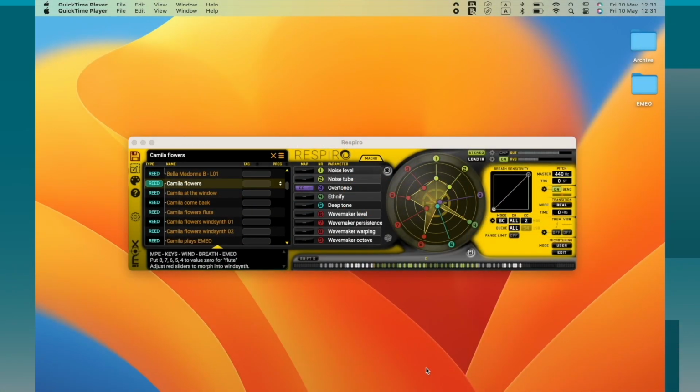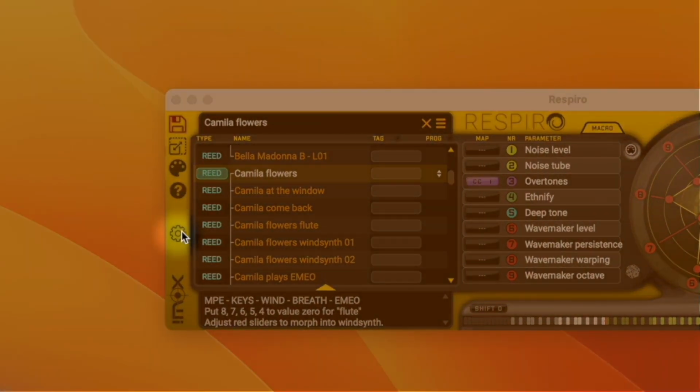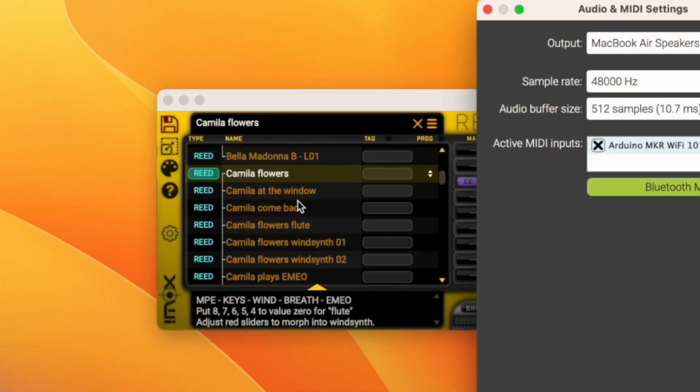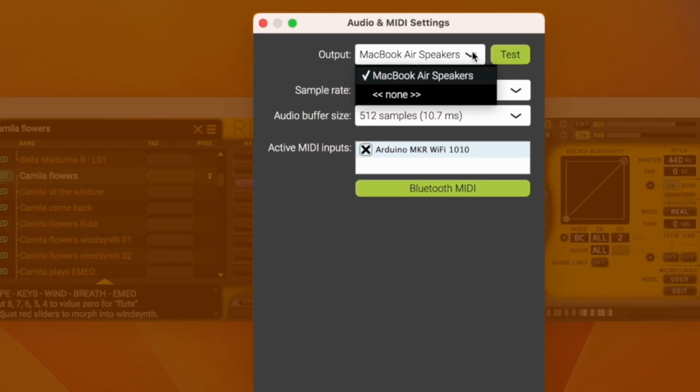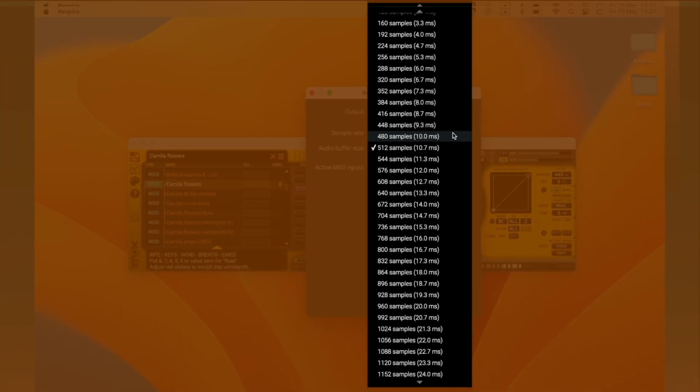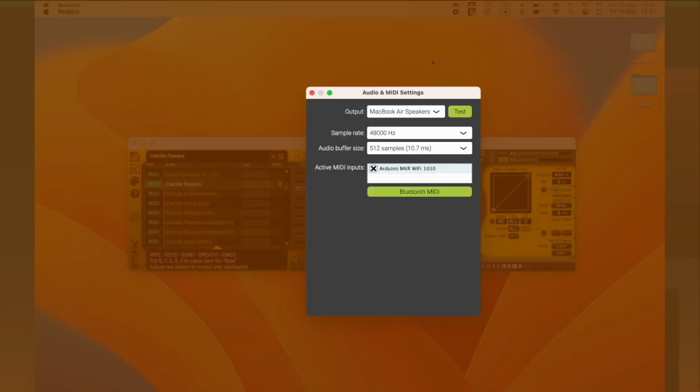To open audio and MIDI settings, click the cog on the left side of the interface. In the Output section, choose the desired audio output. Use the Test button to check the sound. Audio buffer size settings are responsible for the amount of delay between fingering and sound. Choose an audio buffer size between 128 and 256 samples.